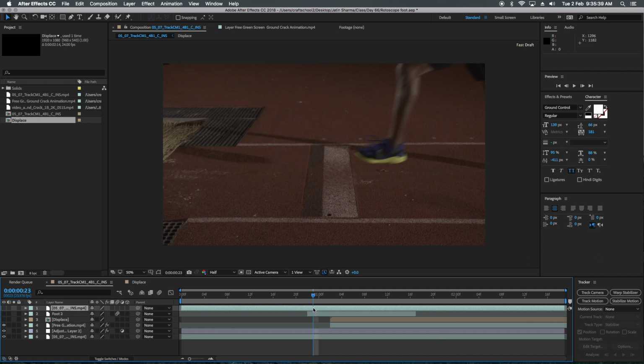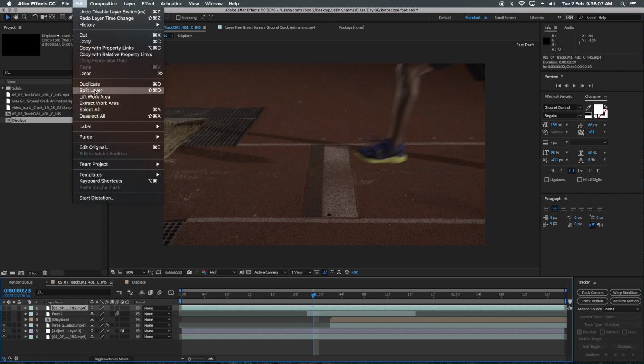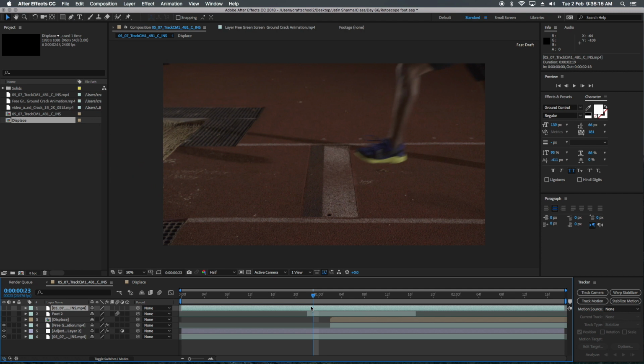So I'll cut this shot. How can I cut this shot? Before, we were using in and out, but this time we'll not use in and out, because in and out will change the duration of the work area also. So I'll first drag and trim this, or I'll use another option, that is split the layer and delete that layer. I'll go to Edit, and there is an option, Split Layer. The shortcut is Shift Command D. We'll use this one, Shift Command D.